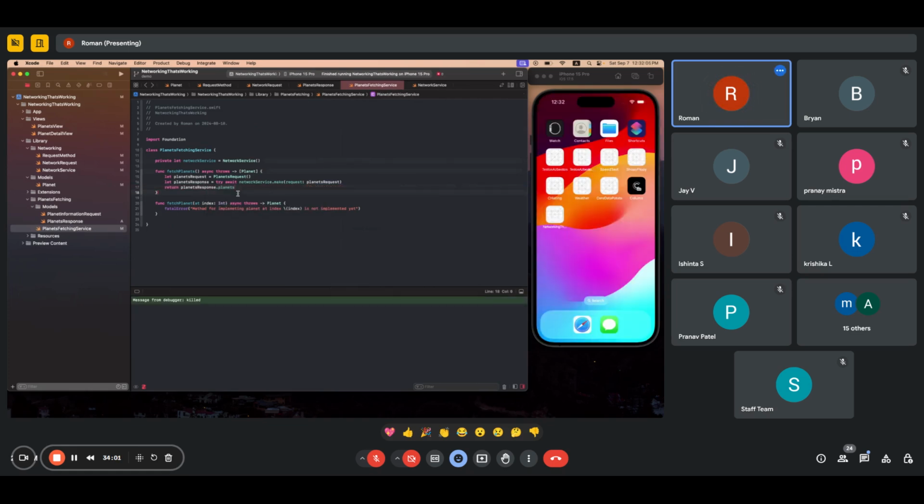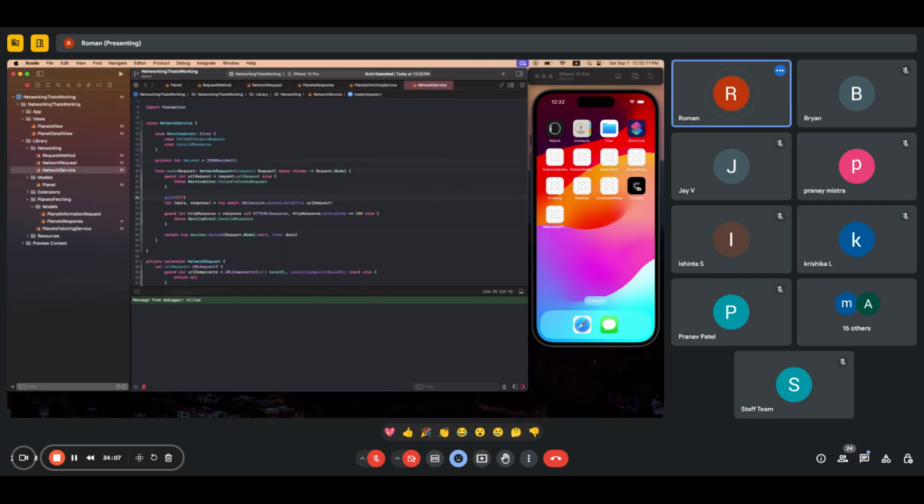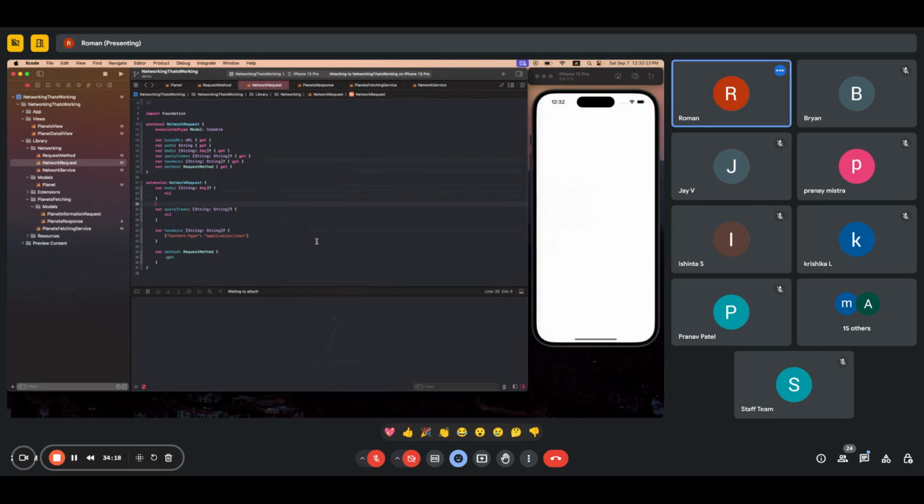And you know what, for simplicity's sake, I'm just going to go to the network service and add print request for URLRequest. Okay, and I'll just relaunch that.